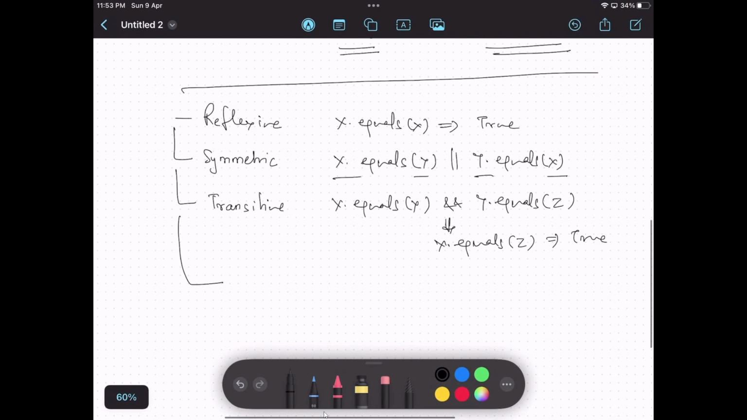Condition number 4 says that the implementation must be consistent. It means no matter how many times we are doing the comparison, for a certain comparison, it must always return the same value. So if x.equals(y) is true, then for any number of times, it must always return true for x.equals(y).